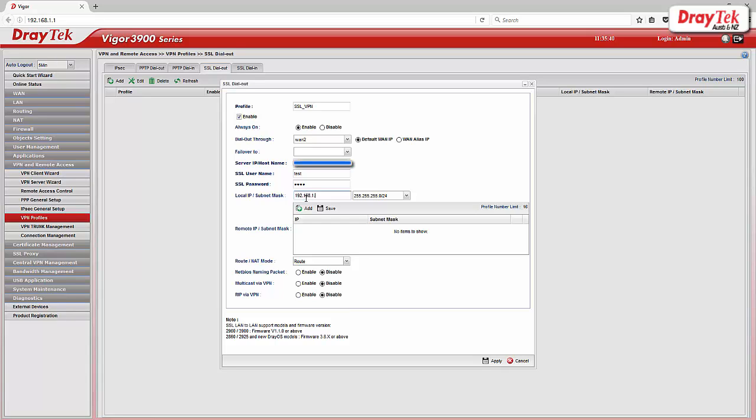Enter local IP and subnet mask, and then click Add to enter your remote IP and subnet mask. Click Apply to save your settings.